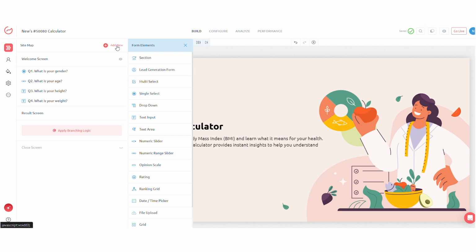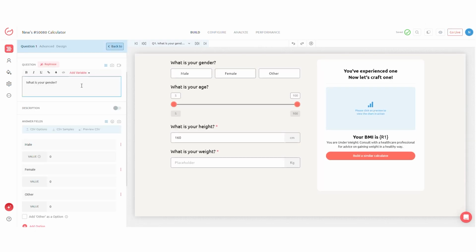Click Add New to include new sections, lead generation forms, or questions. Outgrow offers multiple question types, including multi-select, single select, drop down, text input, and many more. Let's begin with a single select question. After selecting it, you can add your question heading, like what is your gender, add all your answer options, include icons or images if needed. Perfect for questions like gender, activity level, or goals.